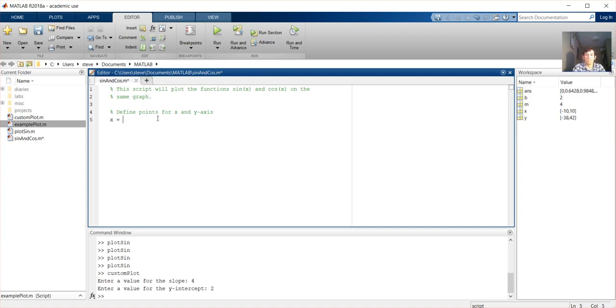So let's do the same 50 points that we did previously. Let's go from 0 to 2 pi using 50 points, kind of like we did a couple examples ago. So it'll be linspace 0, 2 times pi, and we're going to do 50. So we're using that linspace function.